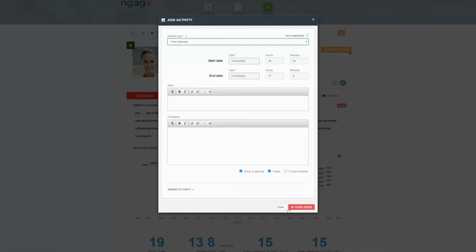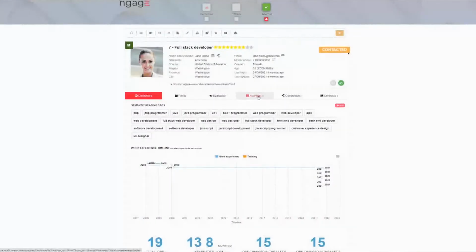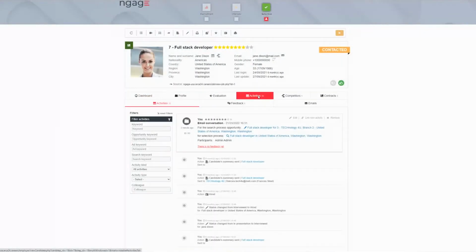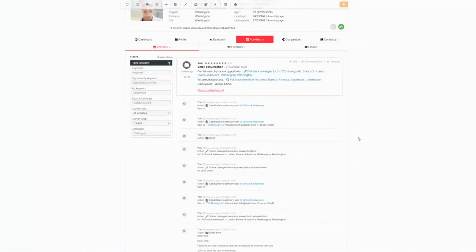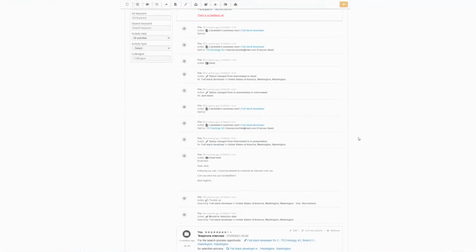Each time that you create an activity, this will be saved in the Activities tab. This way, you can always have them at your disposal. You can also interact directly with the candidates by sending them an email or even an SMS. Even in these cases, the activities done will be saved in the Activities tab, so as to provide you with a complete history of what you or your colleagues have done with this candidate.